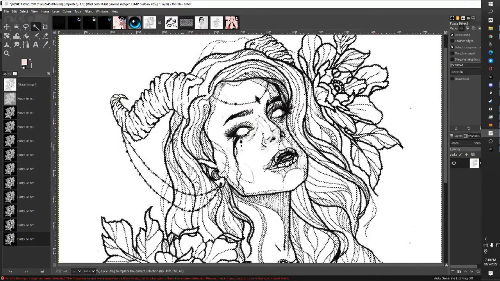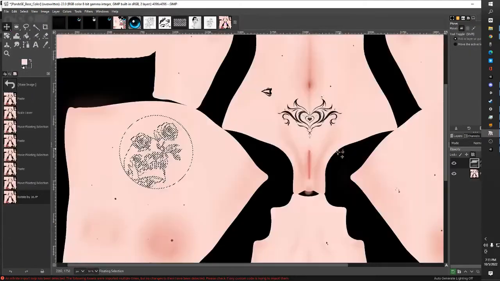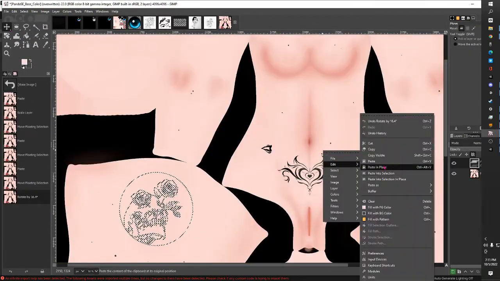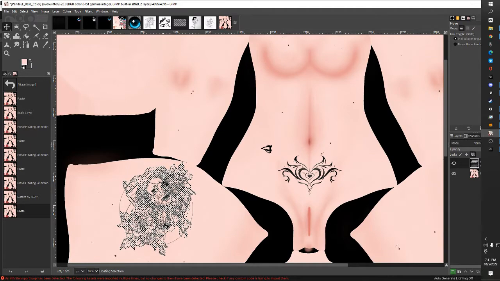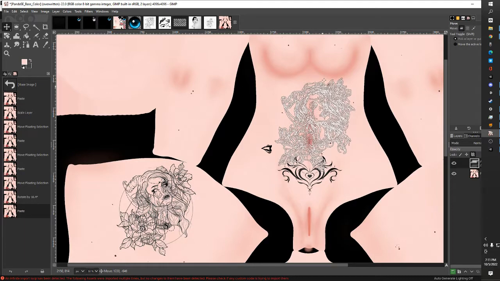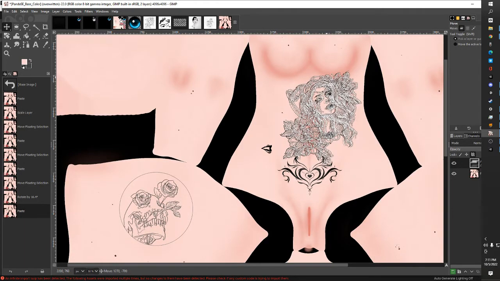So we're going to, I can't tell if this grabbed the white or if it grabbed the black, but we'll see. So we're going to go to edit, copy, move tool, body, edit, paste. Perfect. So we're going to grab it. For the sake of the tutorial, we'll put her right here.